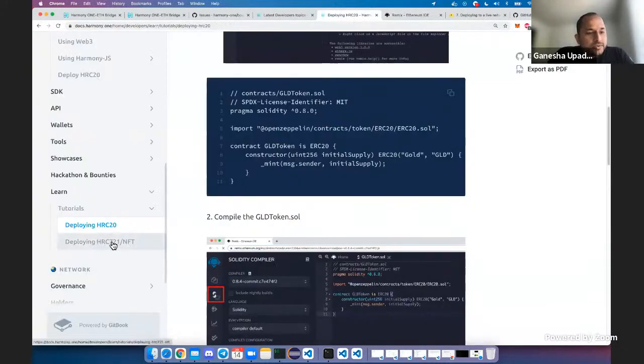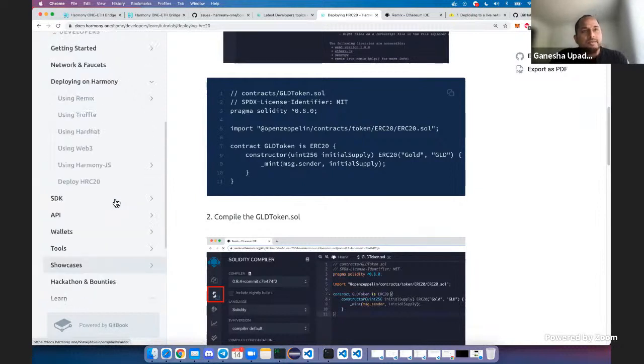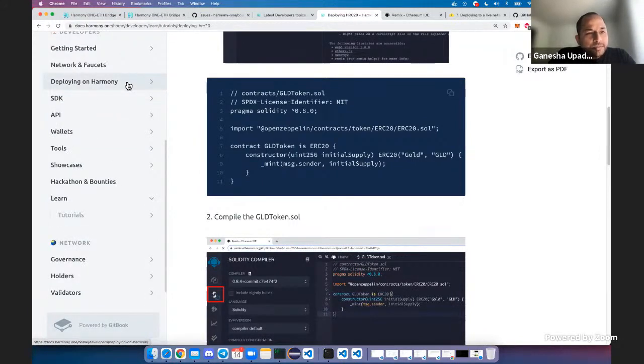And similarly, you can do the NFT deployment. We have added small tutorials here, under Learn. So expect us to, over the next week or so, add more and more tutorials to help developers get started. So that's about deploying on Harmony.